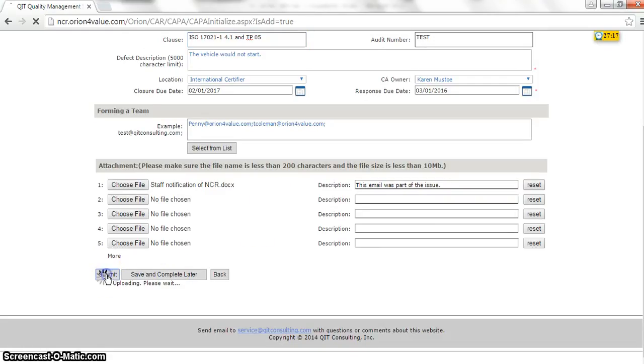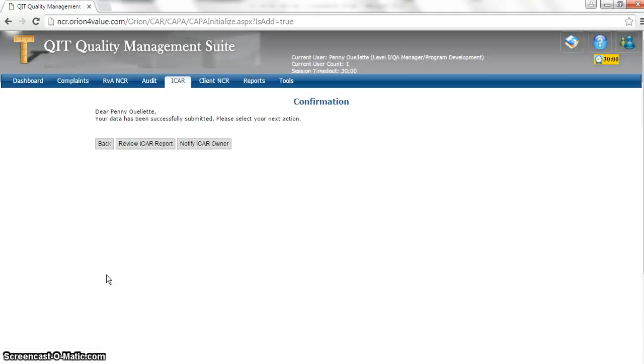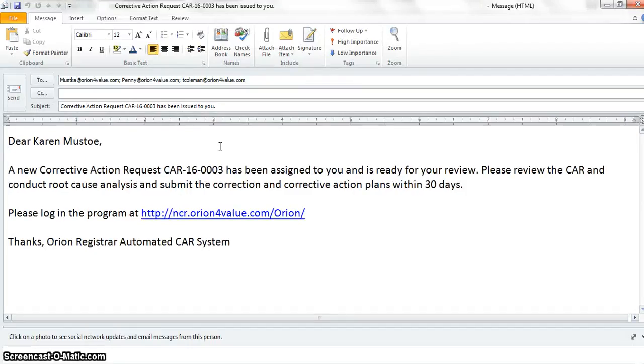We want to submit it. Once you've submitted it, you have 2 choices. I recommend doing both of these. The first one is you probably want to notify the person that you've just assigned it to. Otherwise, they will have no idea that this has been assigned to them. Since we had a team, you can see all 3 people have been included in the email.